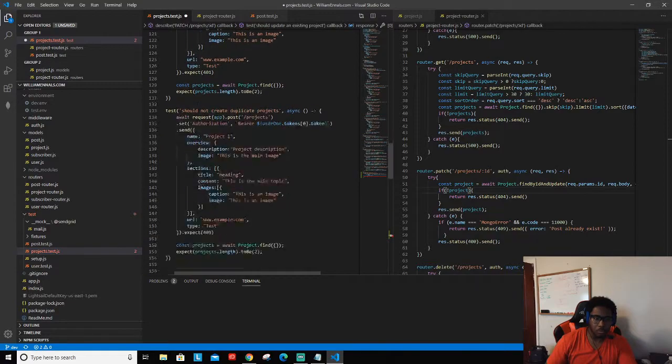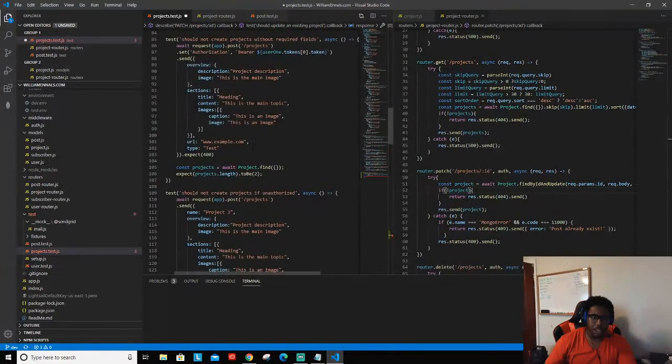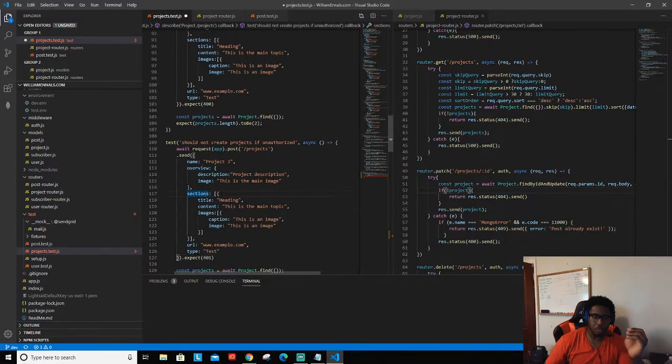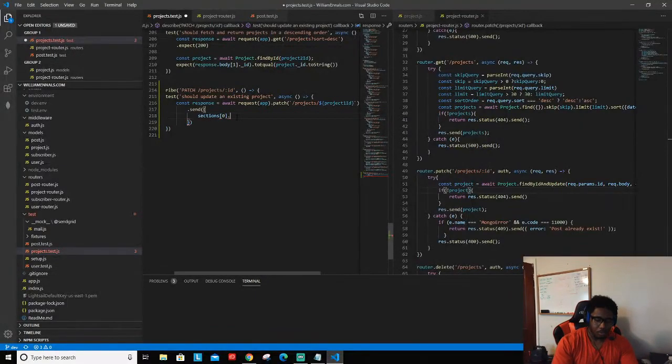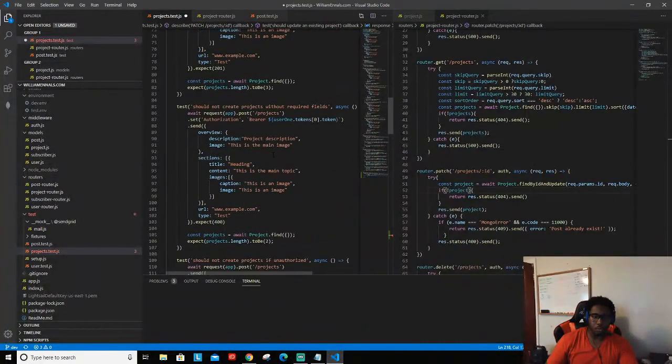But let's see. So we're gonna do sections, and the way I did it was I wanted to get that first object that's coming off of here, so that's why I did sections, 0, and then I want to do dot content, and then hopefully that works. It won't let me change that. So this is going to be a test, obviously, because now we're trying to write on this object.